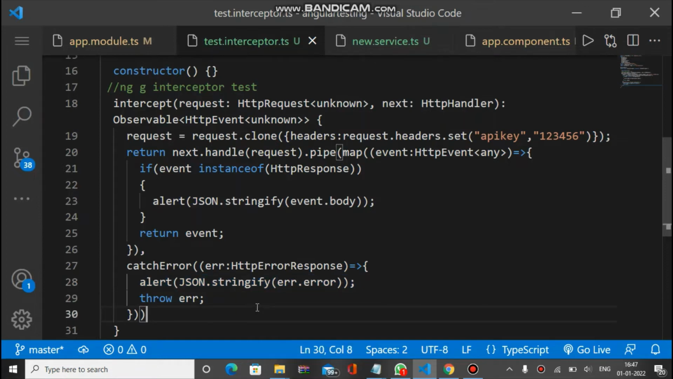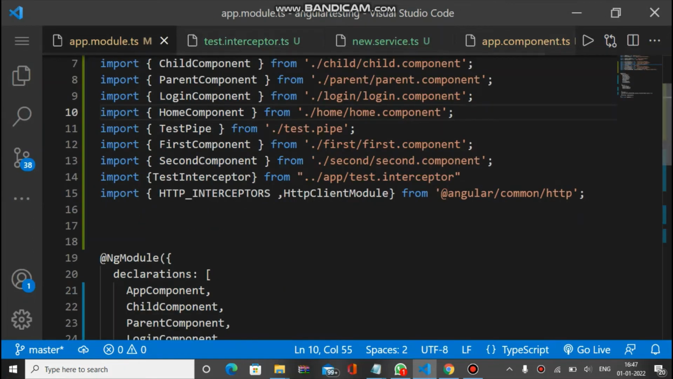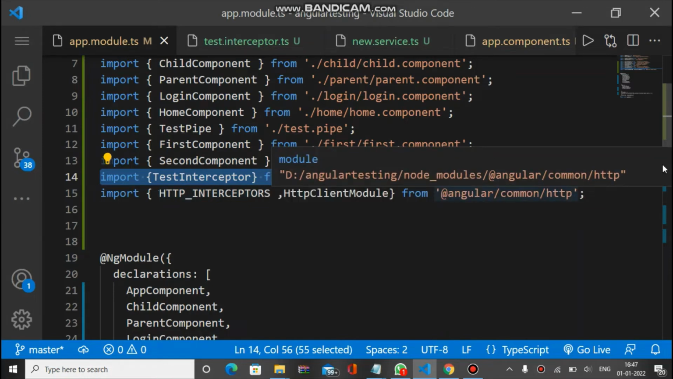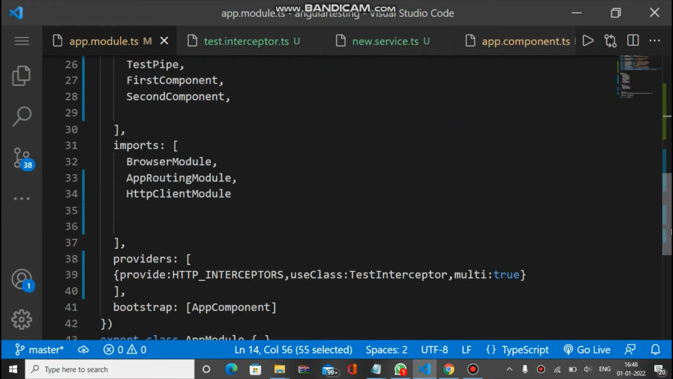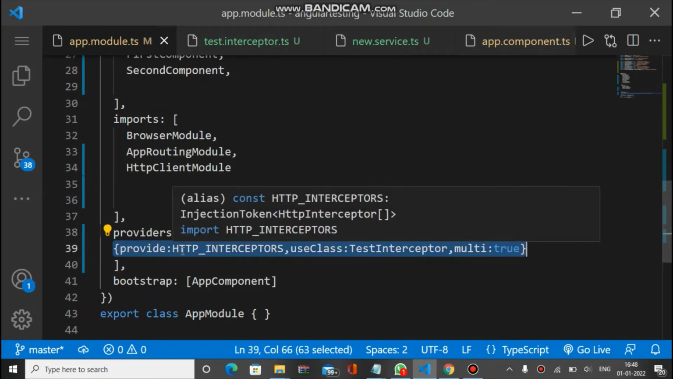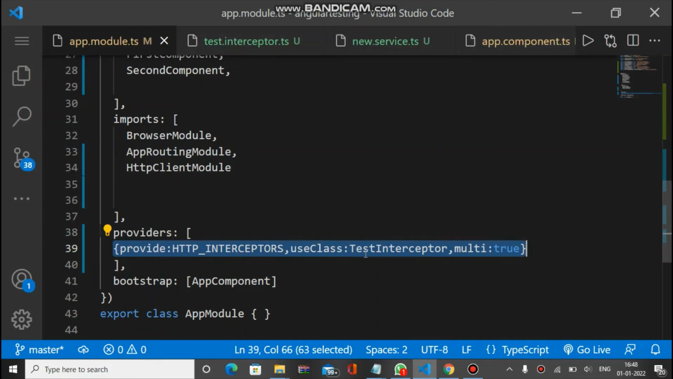To use the interceptor you have to import it inside the app.module.ts file like this. You have to import the class first as TestInterceptor, and you have to import HTTP_INTERCEPTORS from Angular common HTTP, and inside the providers array you have to pass an object with properties like provide is HTTP_INTERCEPTORS, useClass TestInterceptor, and multi true. So this is the way you can use the HTTP interceptor inside your Angular application.